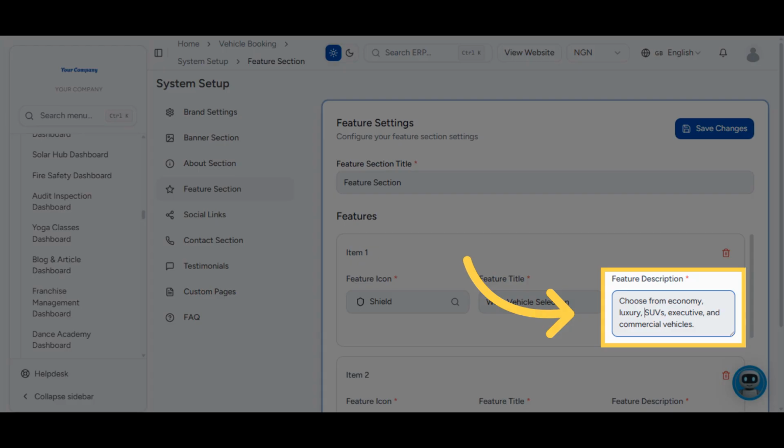Next, fill in your feature description in the description field. For example, economy, luxury, SUVs, executive, and commercial vehicles. This gives customers a clear idea of what the feature is all about.